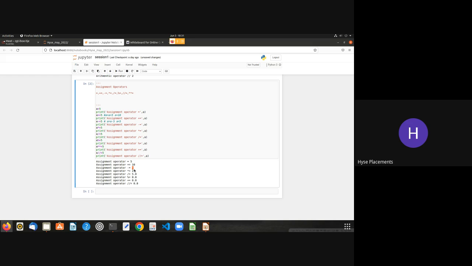Still people are joining, okay. So a is equals to 5. Now a into equals to 5. So this becomes a statement as a is equals to a into 5. So now 5 into 5 is 25. Now the a value is 25. In the same way, a divided by is equals to 5, so a is equals to a divided by 5. So 25 divided by 5 is 5. So a is equals to 5. See, this is the output here.